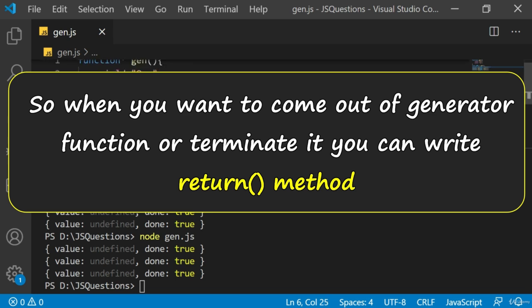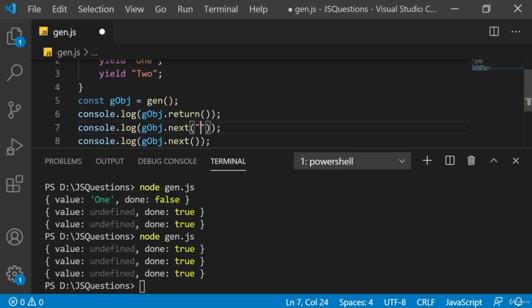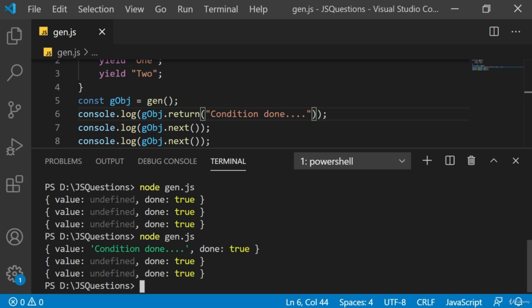In fact, you can give a message also. Return also takes a parameter if you want. Same way you can say that, let's say there was a condition satisfied and you wanted to come out of the generator. I'll just say condition done or satisfied, whatever. I'll just save this. So now you see the value is condition done and done is true. So this is how return is useful to deal with termination of generator function.